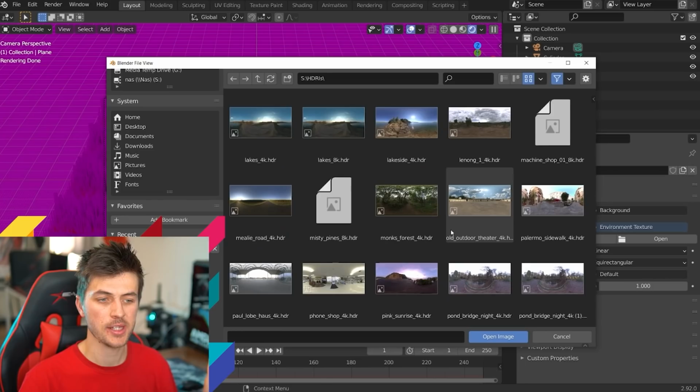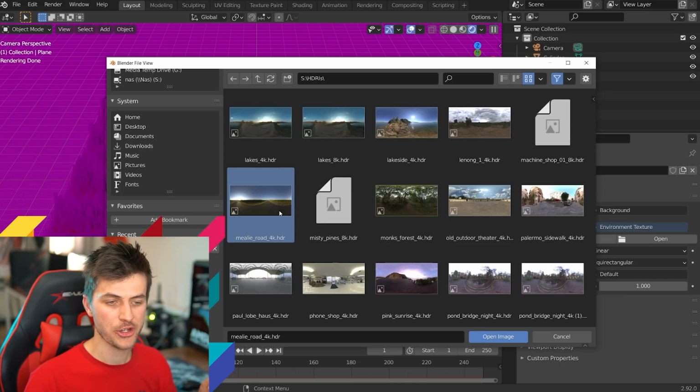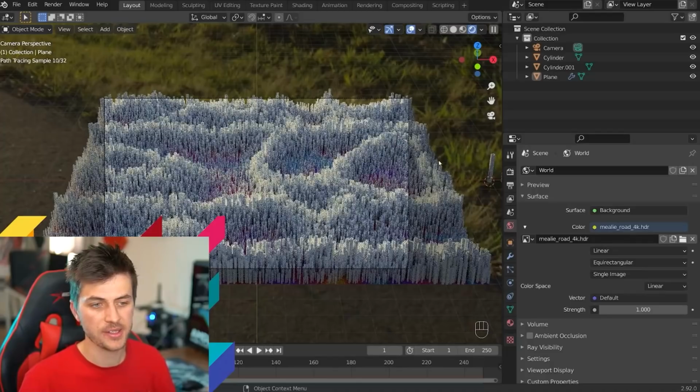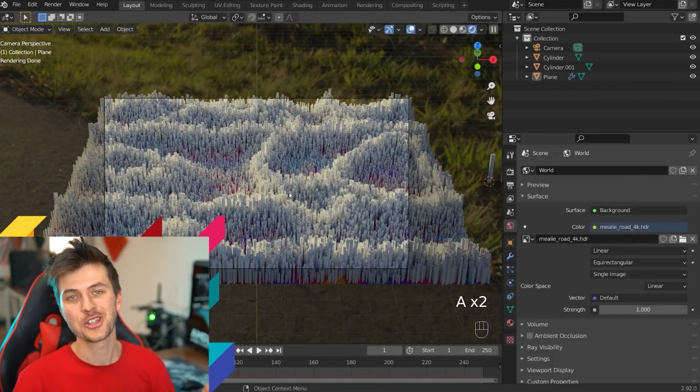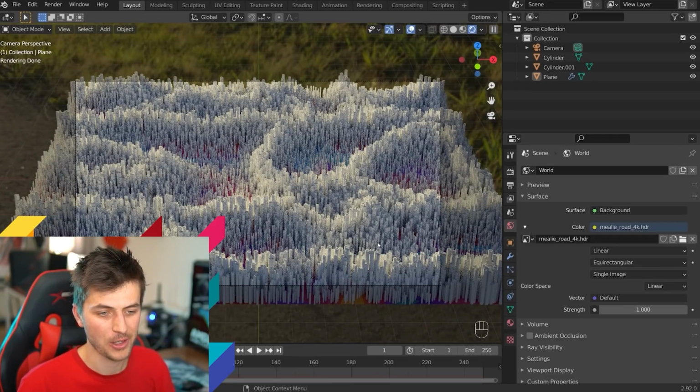The HDR I went with for this scene worked really well, and I didn't actually have to tweak it at all. It's called Mealy Road. So go ahead and download that from HDR Haven. I downloaded it in 4K quality. Just go ahead and open it up, and as you can see, we immediately have a much nicer looking render, as those particles are now being rendered with some HDR lighting and things look quite a bit cooler.